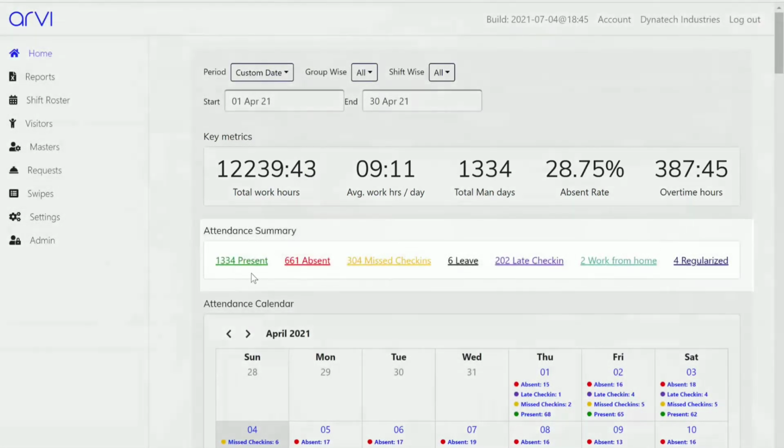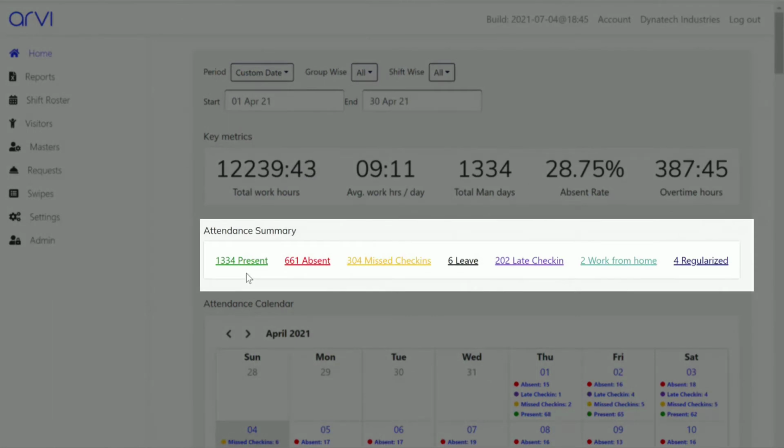In the next tile, we have the attendance summary for the selected period. This includes total number of present man days, absent man days, missed check-ins, leaves, work from home man days in case the company has an active work from home policy, and regularizations, which basically are instances where the check-in or check-out data is manually edited.